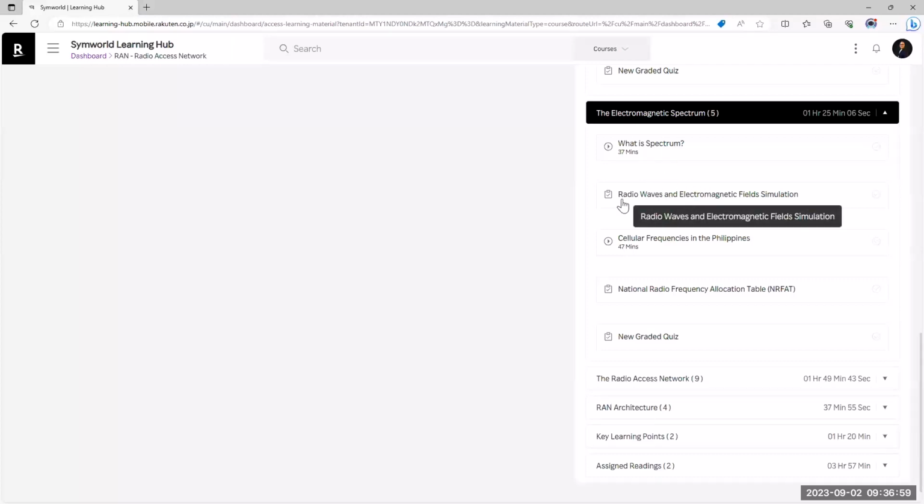So you will need to go to the radio waves and electromagnetic field simulation. I gave a link there that you can use to do simulations and visualize the radio electromagnetic waves, because these waves are invisible to the eye, right? We cannot see them. So there's a simulation tool that will help you visualize how the electromagnetic energy is being propagated through space. So there is an assignment where you will do some simulation, take a screenshot, and then upload it to the Learning Hub.